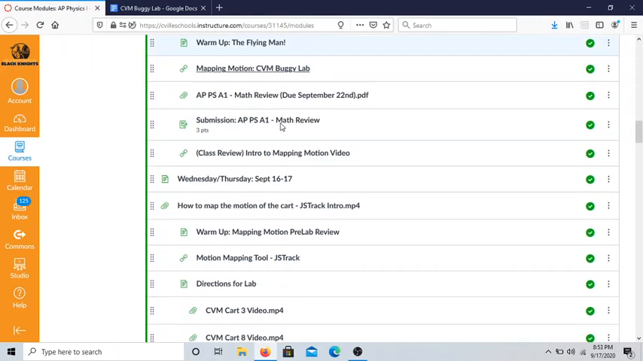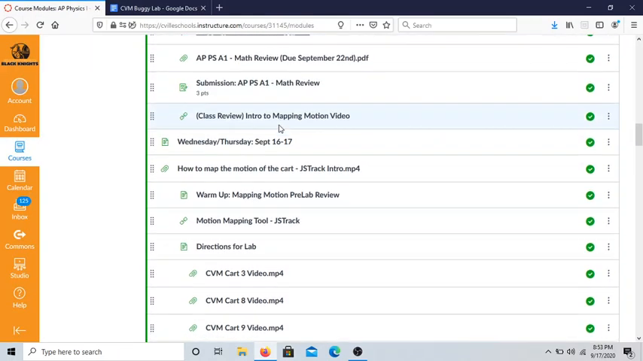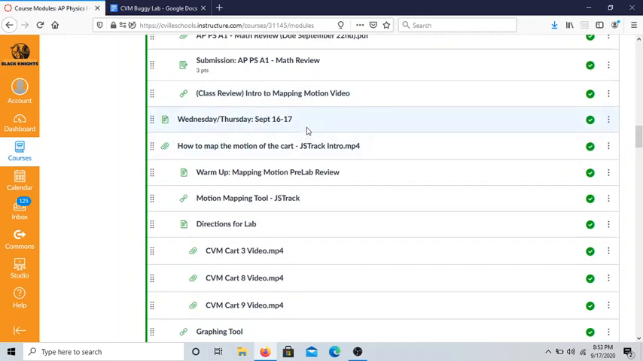All right. Next, you are going to use a website called JS Track, and this is going to let you map out the motion of our cart using the oil drop, the breadcrumb method we discussed in the previous video. If you want to already know how to do it, you're welcome to watch the video that Ms. Fumia has made explaining how to use JS Track, but I'm going to briefly touch on how you're going to use it for this lab.